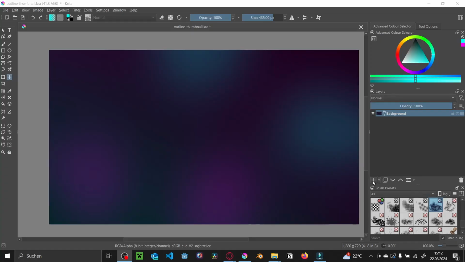So let's get started. First things first, I've already prepared a canvas with the height of 720 and a width of 1280 pixels. I've also created a simple background to work with, but feel free to use any background you like. Next, I'm going to create a new text layer.